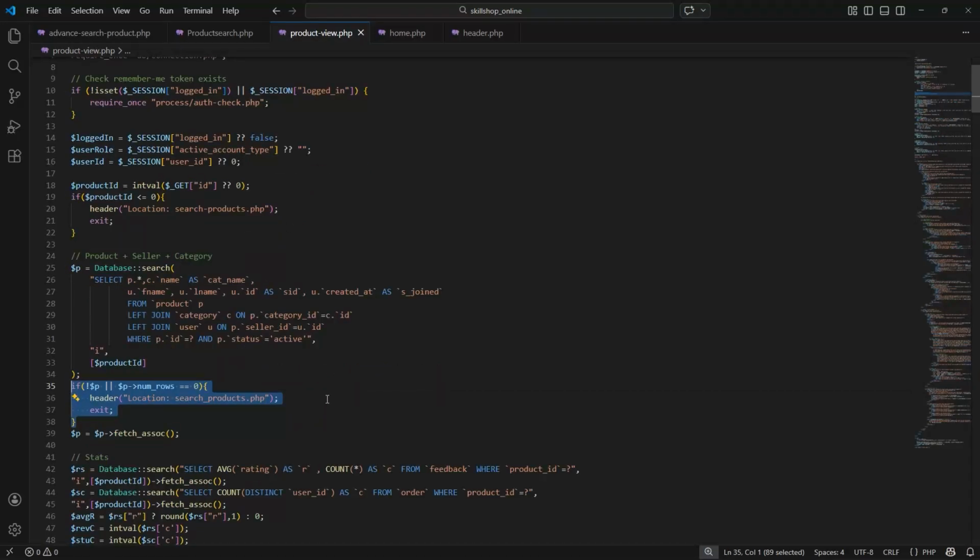After running the query, we check if the product exists. If the product cannot be found, the user is redirected back to the search page. This prevents errors and ensures the page always loads valid products.